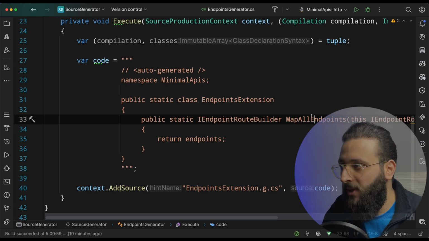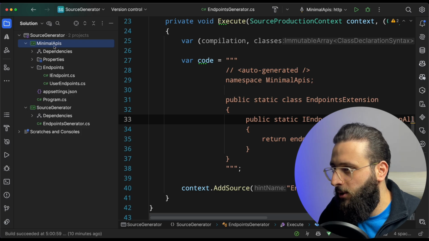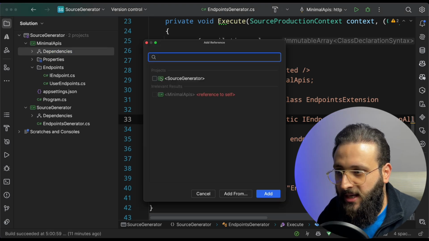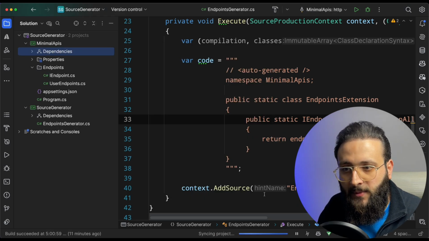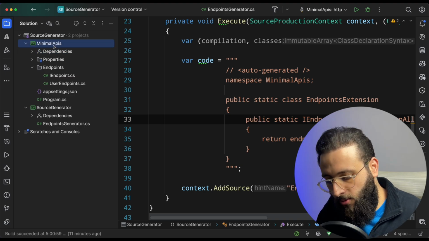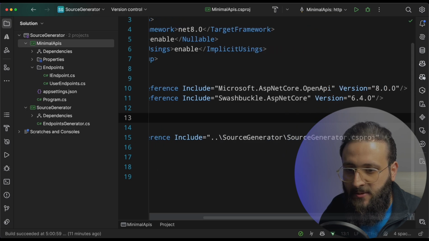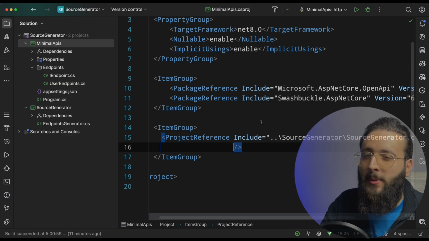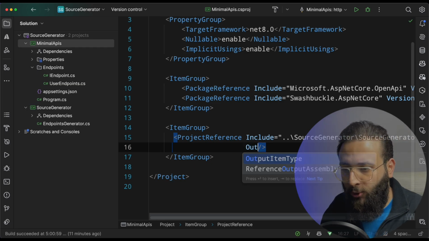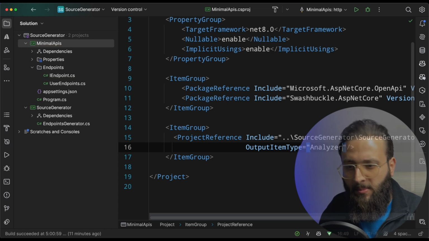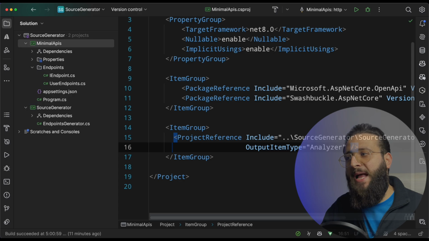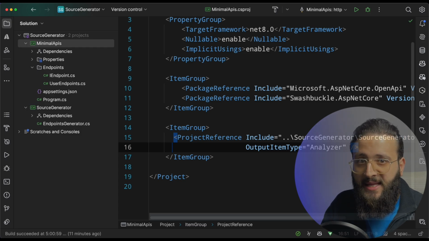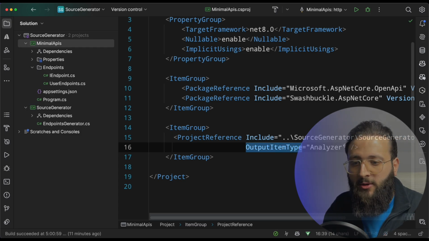So to use it, let's go back to our minimal APIs project here and manage references and add the source generator reference here. Once added, let's go back and edit the csproj because we need to change something here. In order to make it work, we need our output type to be analyzer. Basically, you don't need to do that when you pack it as a NuGet package. It will be done inside that NuGet package. But for our testing purposes, we need to add that here.